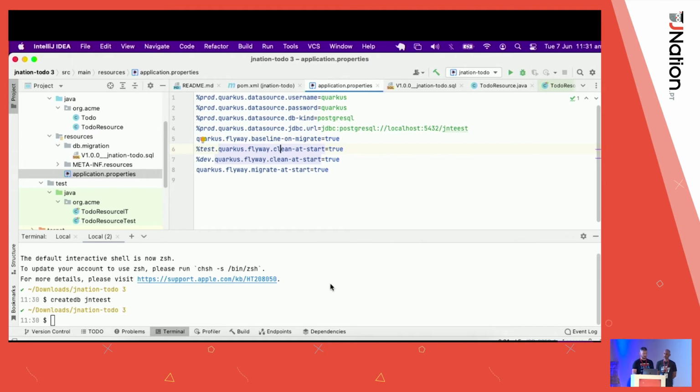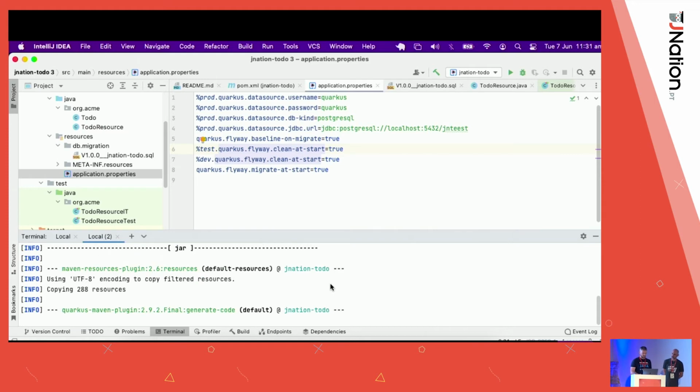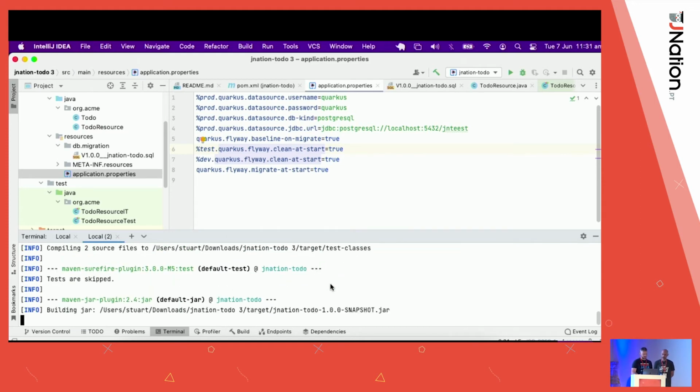So now we're done. How do you start it? Well, we're going to build the application. We're going to skip tests because I've broken one of them deliberately. This will just take a few seconds to build.